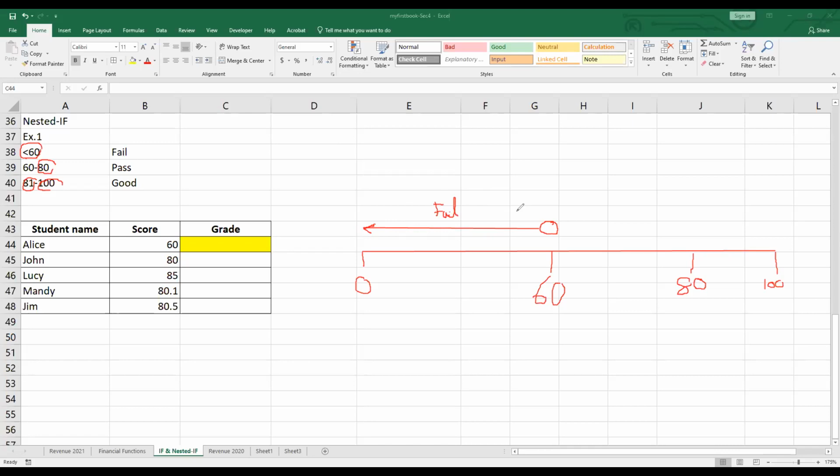Next, the one from 60 to 80. That means we include 60 as well, so you have to use the dark, filled circle here to represent 60. To 80 means that you include 80 as well.